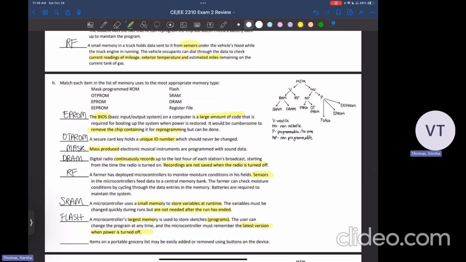And for our last scenario on this question, you have a portable device, easily added or removed using buttons on the device. Items are a very small amount of data here, so we know that it is non-volatile, it is programmable, and small data means that it's EEPROM.